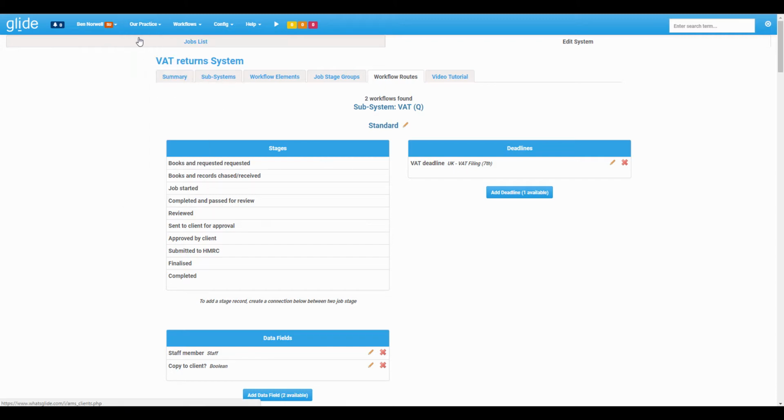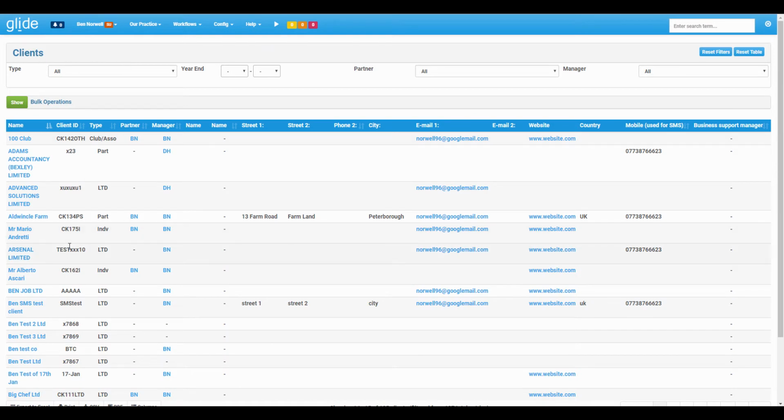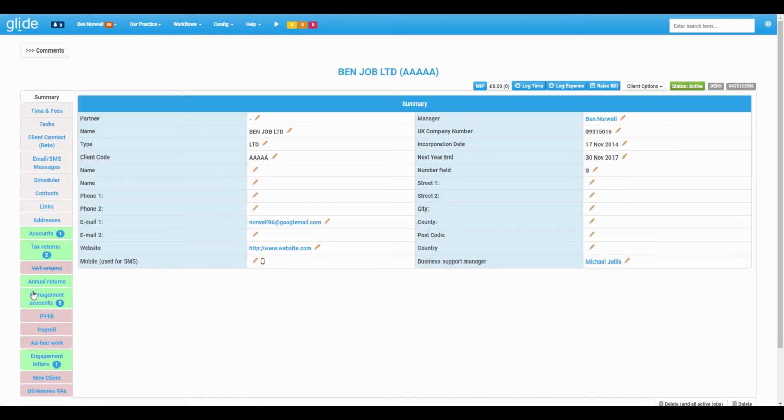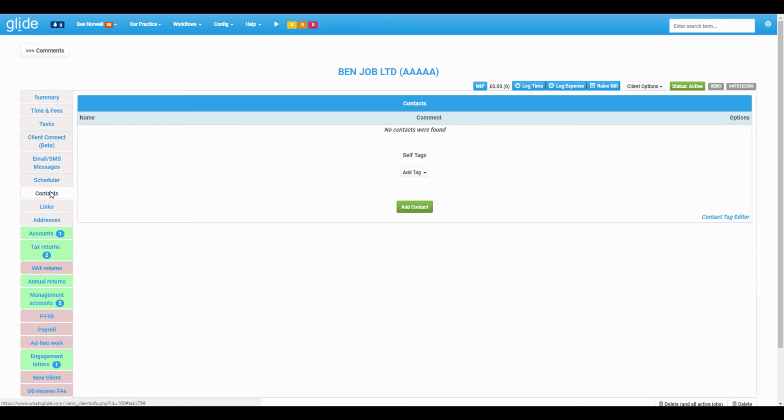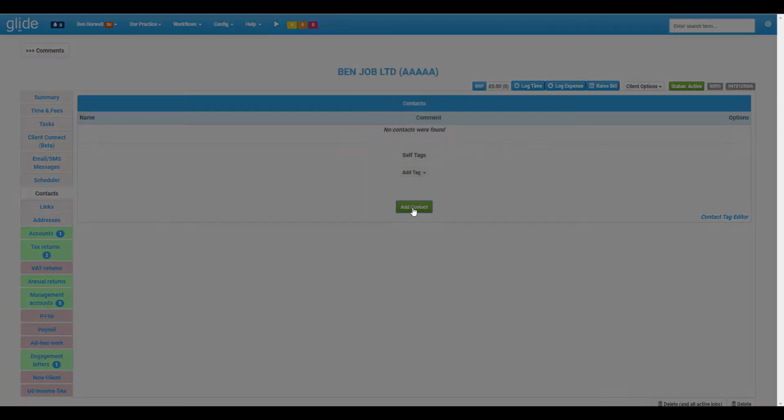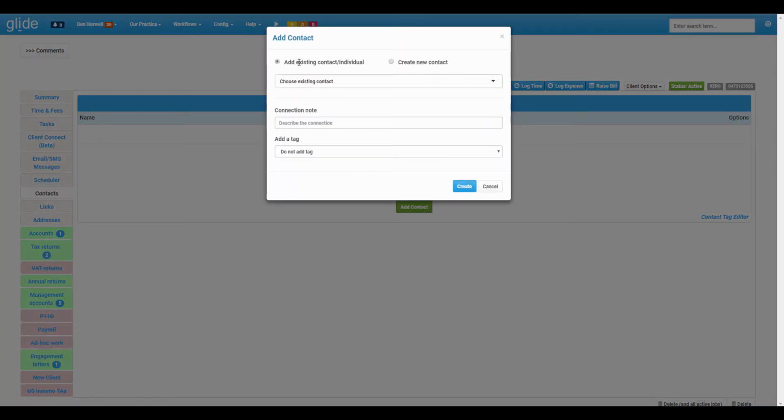So if we go to a particular client, I'll probably choose a limited company here, what we will see is that we have down the left hand side here contacts. Okay, there's no contacts currently on this client. So let's add a few. So click add contact, and you can either choose an existing contact or you can create a new contact.